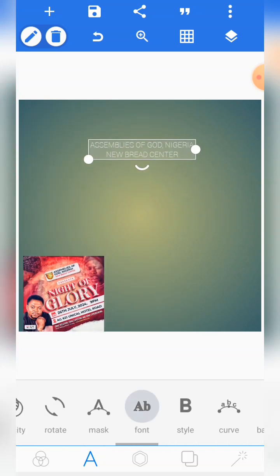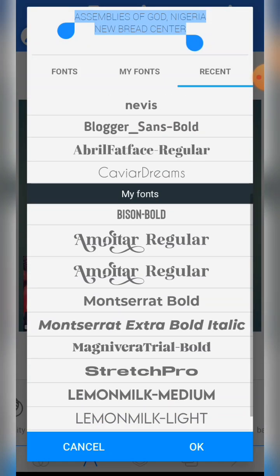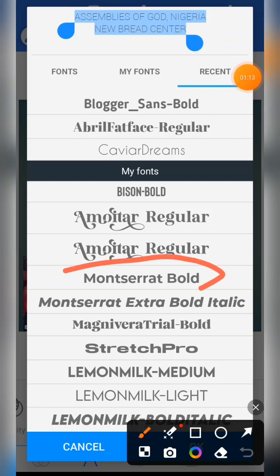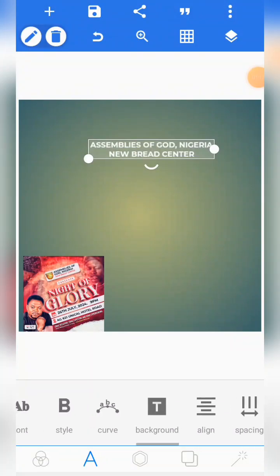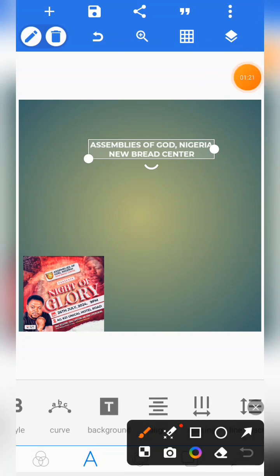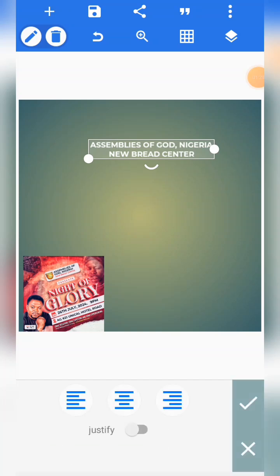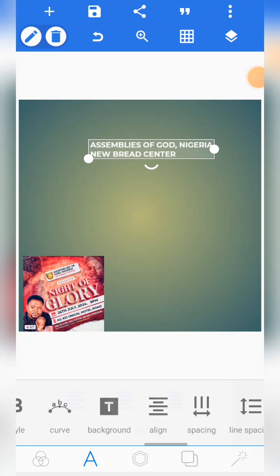So change the font. What I used here for the Assemblies of God was Montserrat Bold. This is the font here. This particular font is what I used. So I highlighted it and changed the alignment to left. This is left. So you can see.